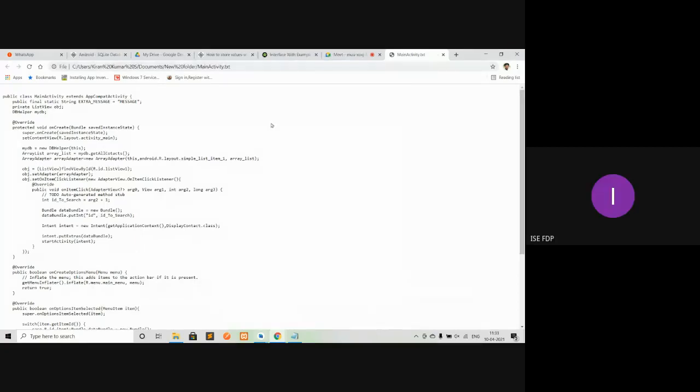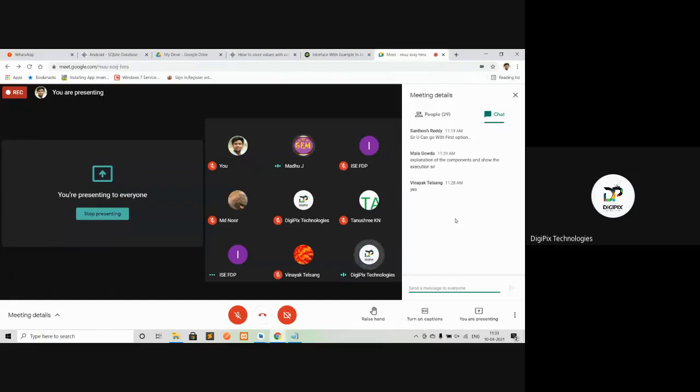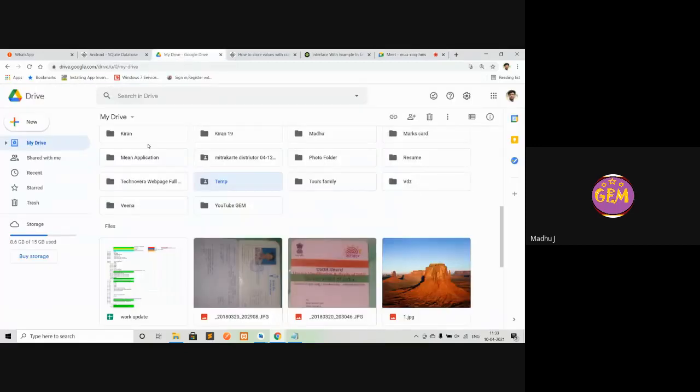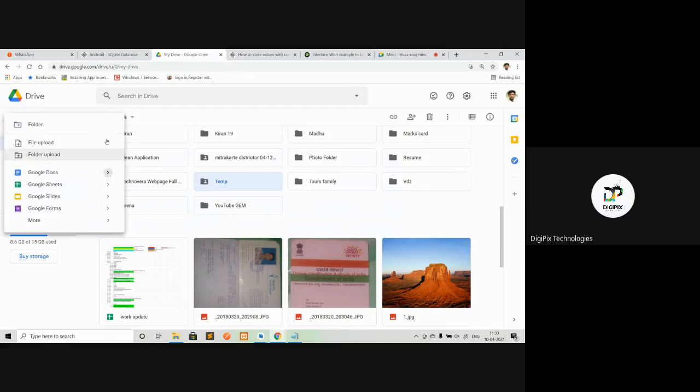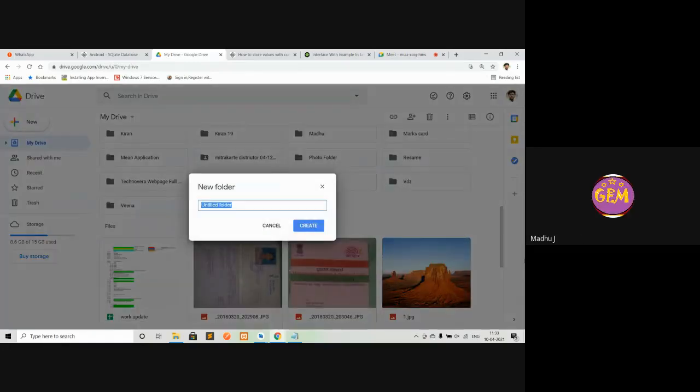No, I cannot share that in the chat box. Yeah, I guess in this chat box there is no option for sharing. Let me do one thing. I'll create a drive folder and I will share that link. You can access it.